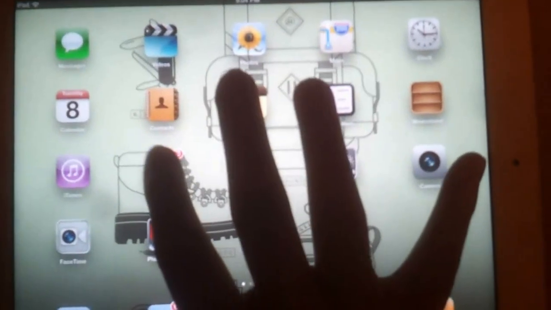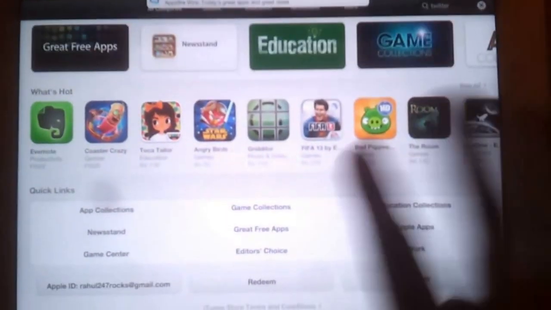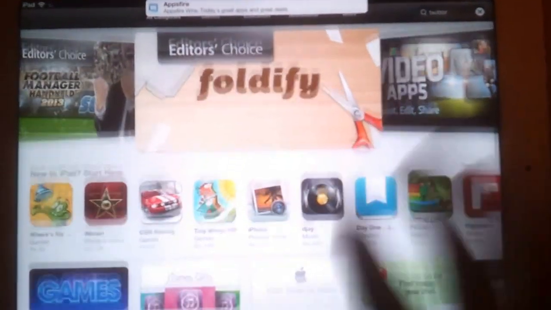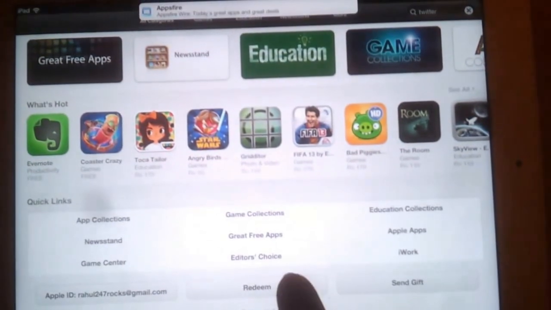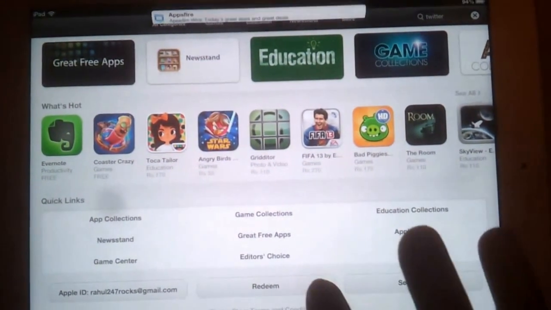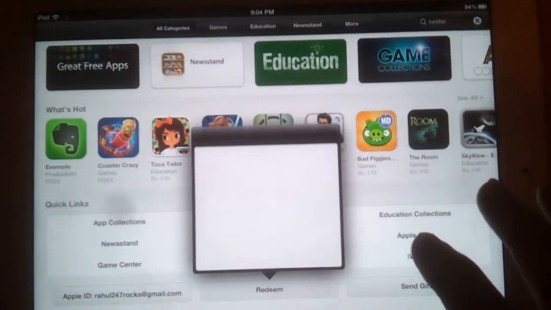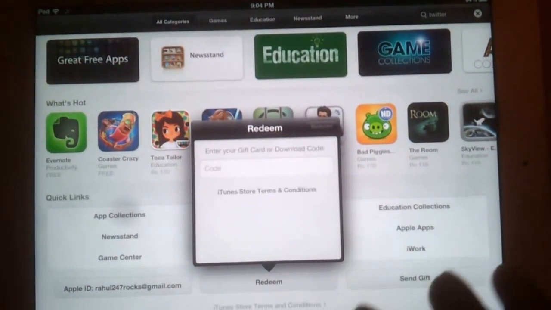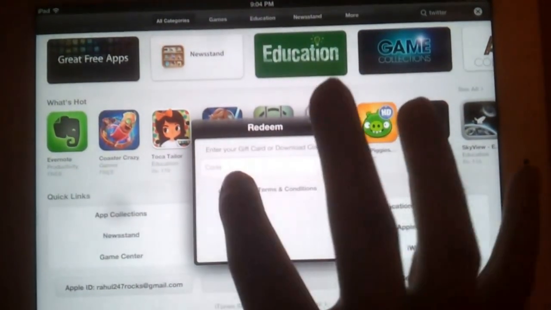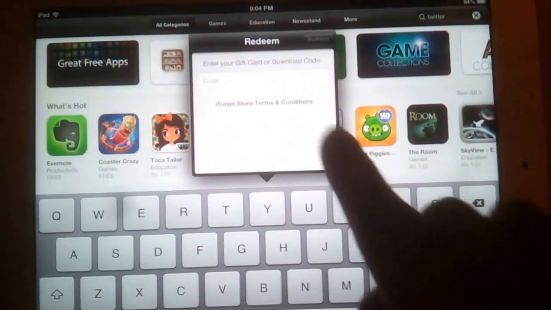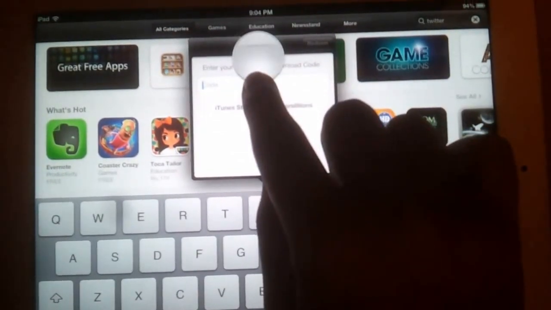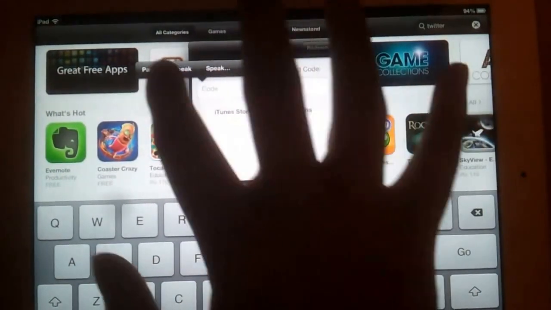You need to go into your App Store, and this is the App Store, right? Then you go all the way down. Out here you see it's called Redeem, and you click on it, and after that they ask you to enter the code. So you type in the code. Now I just copied the code from somewhere, so I'll just paste the code.